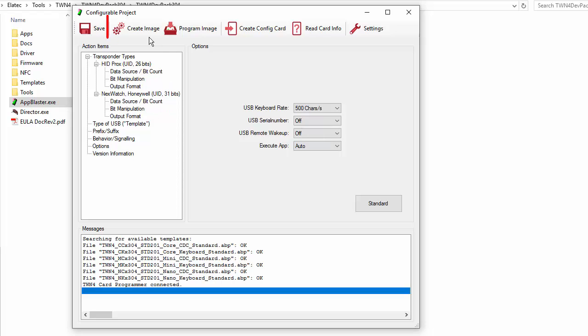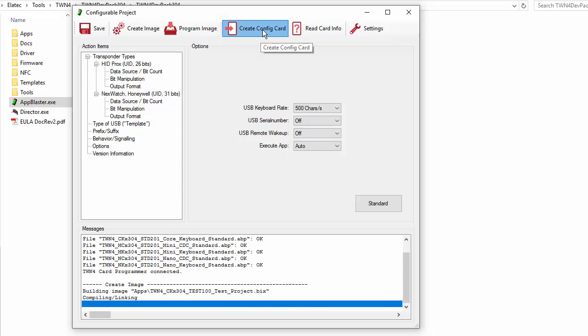Now, normally at this point, we would select Create Image, and that would compile this configuration. And then we'd program the reader directly. Since I have a programmer connected, we'll have two additional options, Create Config Card and Read Card Info. So let's select Create Config Card. And now it's compiling the application.